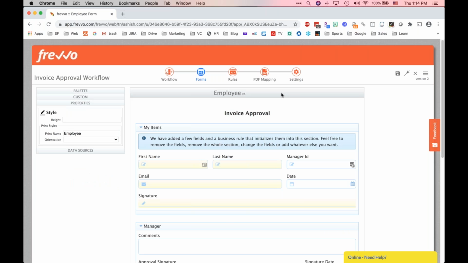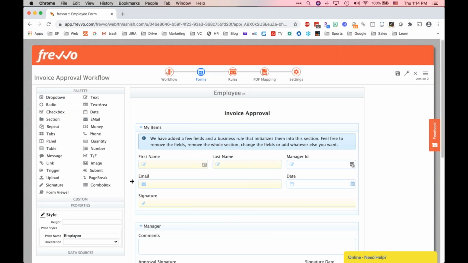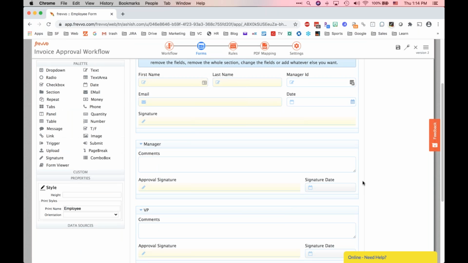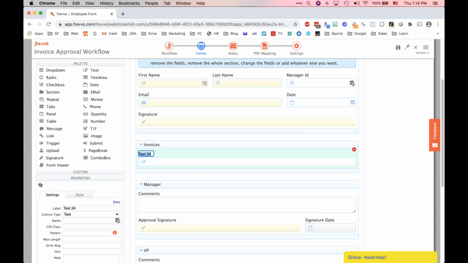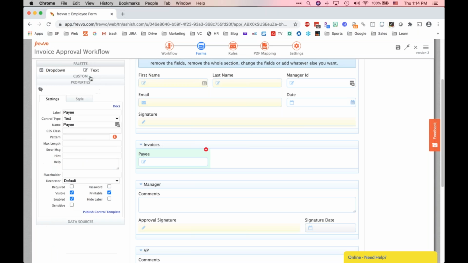Now, in an actual invoice approval workflow, you need to have some invoices. So let's add a section in here for invoices. Now you can see the drag and drop to create your form is very easy to use. Most customers find this to be super easy. We're going to add a section here called invoices. Let's add a payee field here. Make that payee a little less, not as wide.